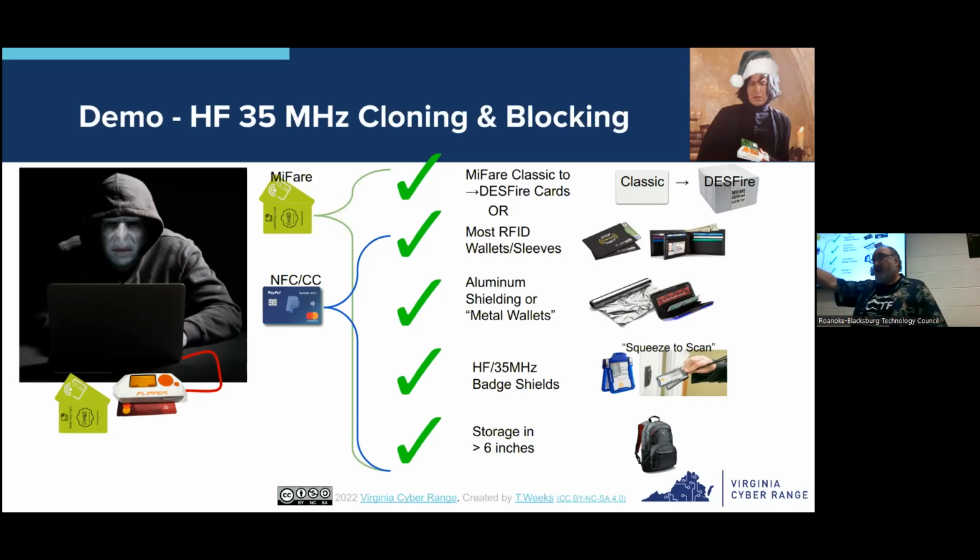But yes, to answer your question, people will take the subway kind of thing. LF is more susceptible to that, reading at a distance. There are some high gain antennas you can get in the UHF range that I've read out to 12 feet.